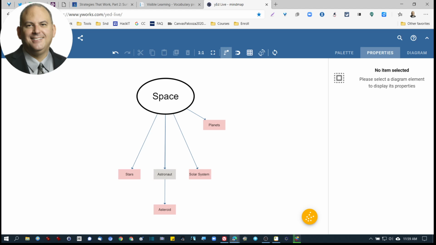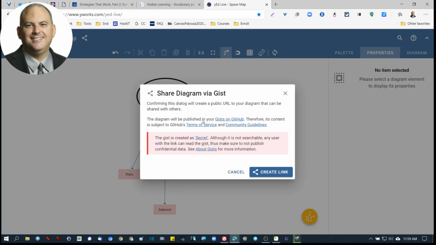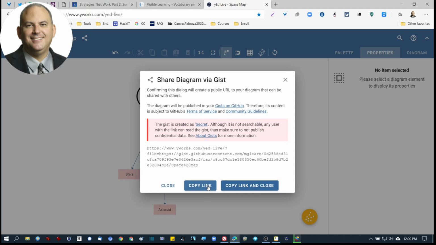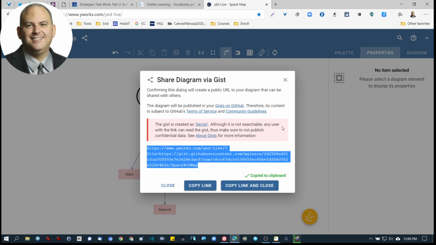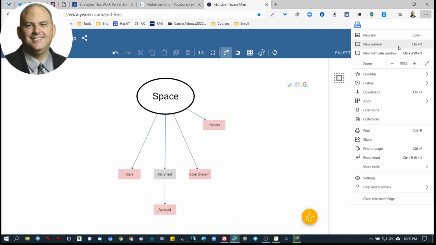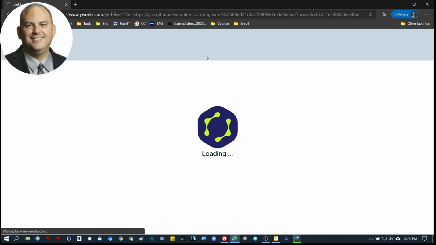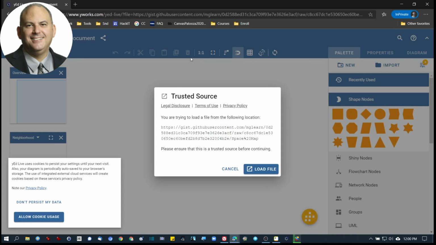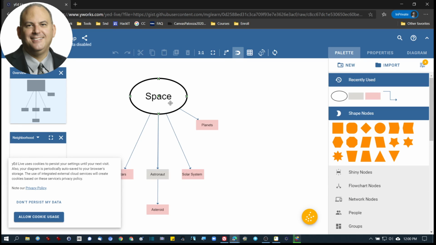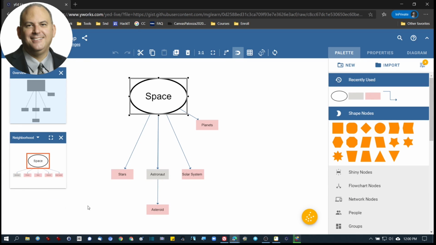Also, I want to show you how you can save this. I'm going to change the name of this and just call it Space Map. Where it has this shareable link, I can create a shareable link, and this will actually be viewable online. So I can click on copy link, and let me just open an in private window so you can see what this will look like. It's actually going to bring this item up, and you can say load file, and it's going to load that file, and now I'm able to modify this.